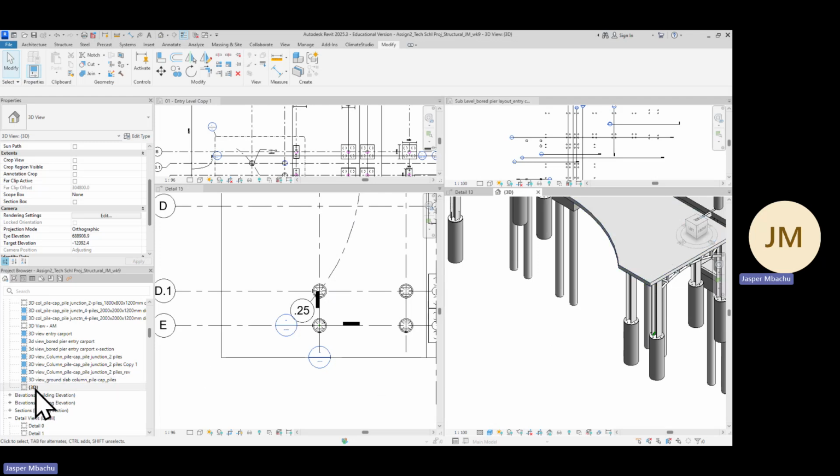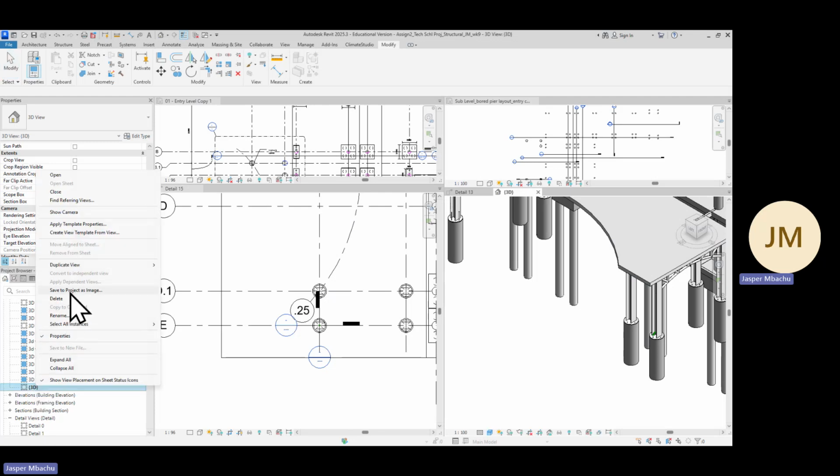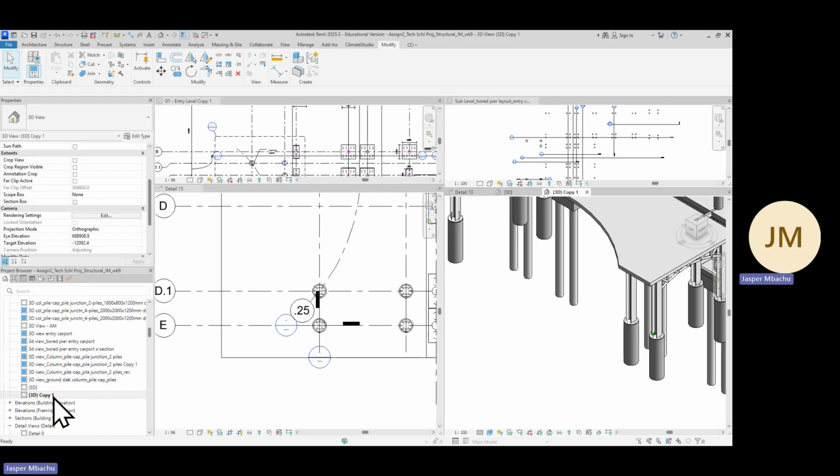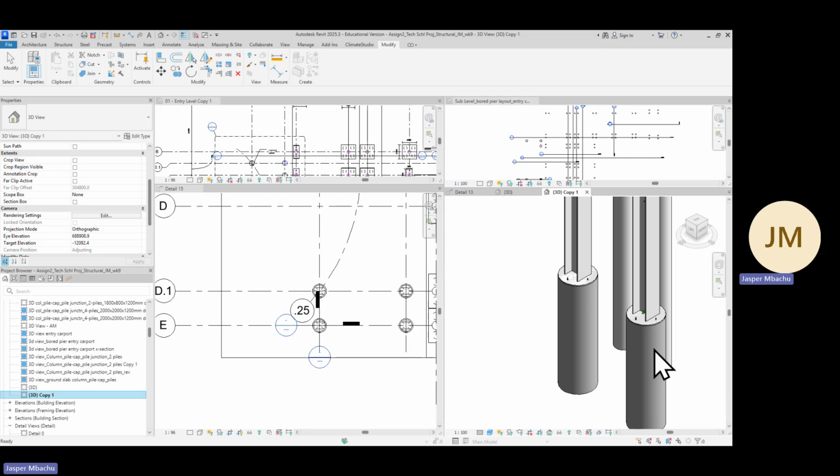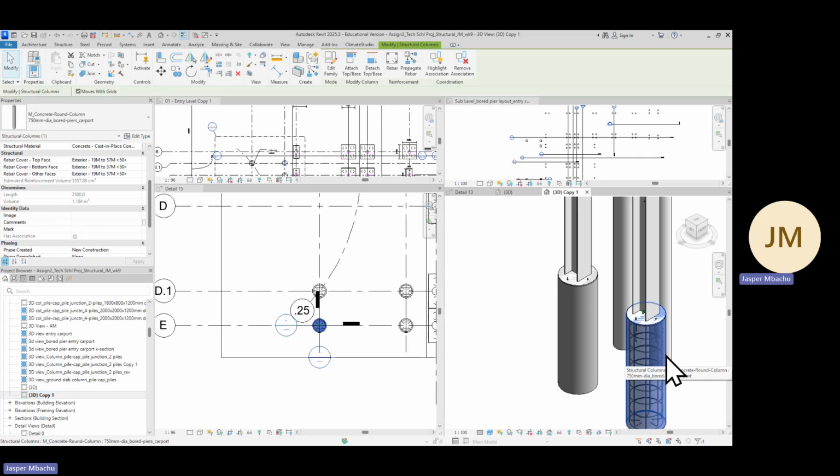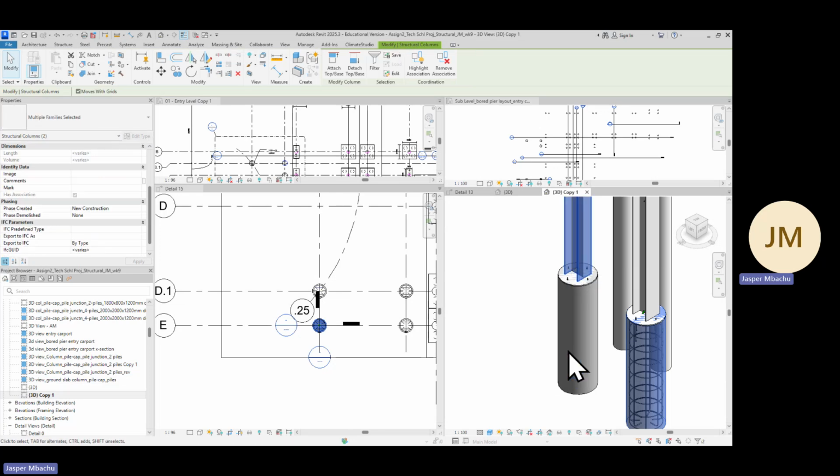Before we do that, we need to clone this thing again. The 3D, right click and duplicate with detailing. So this detail copy is one instance of this. We just want to select this. Select the board pier, and then we will select pile.